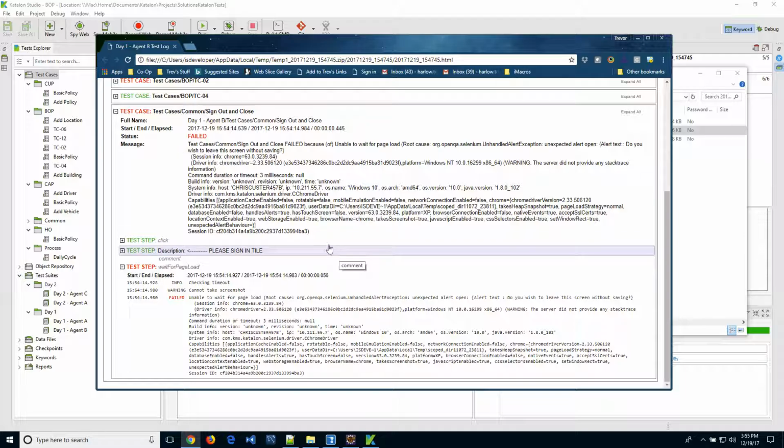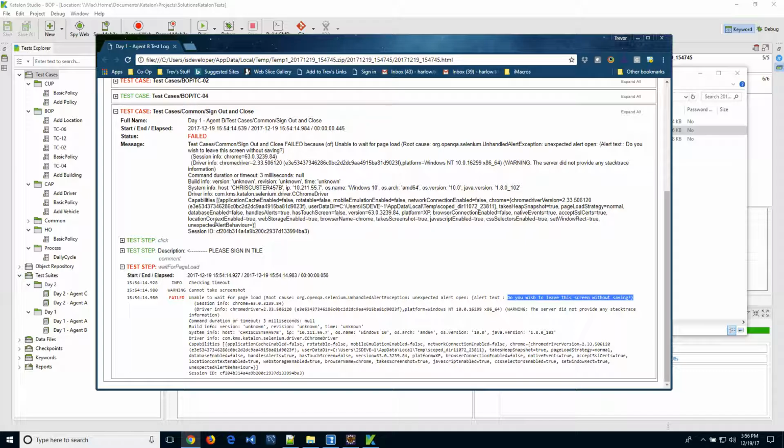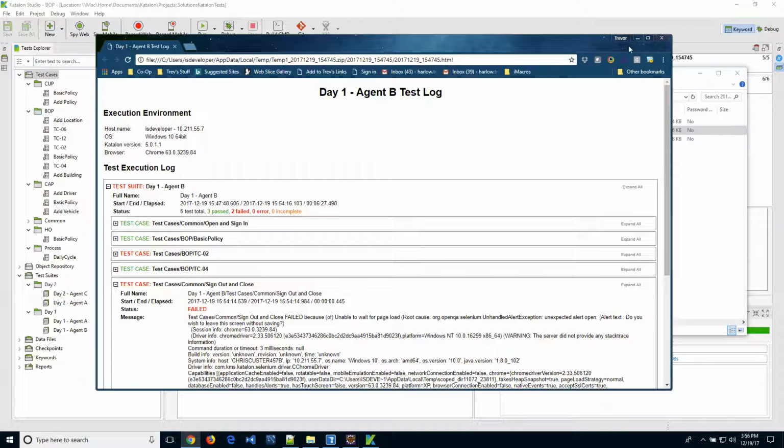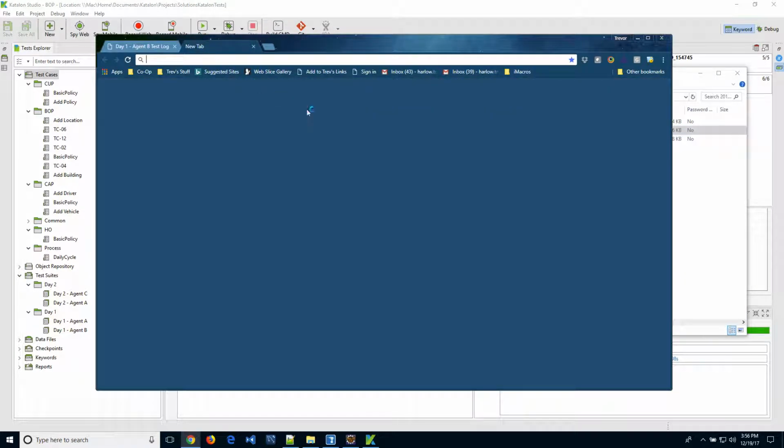So it had a failure on something else here. Didn't provide a stack trace. Oh, we got an alert. Do you wish to leave without saving? Okay, so we didn't handle that alert. And of course, no screenshot. But anyway, you can see this report is very nice as far as being able to figure out what went wrong. So quickly, I knew there's an alert text that we haven't handled. So there'll be some issues like that, but we still have all of those policies that we entered.